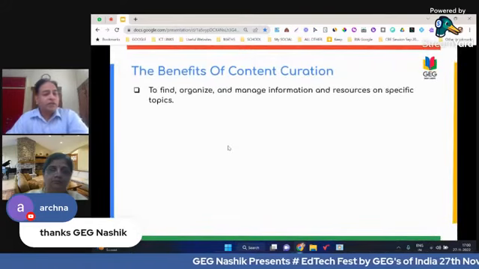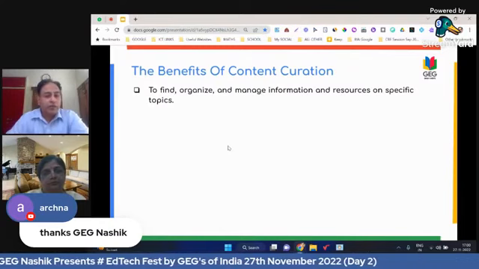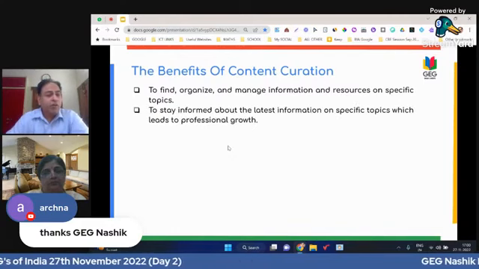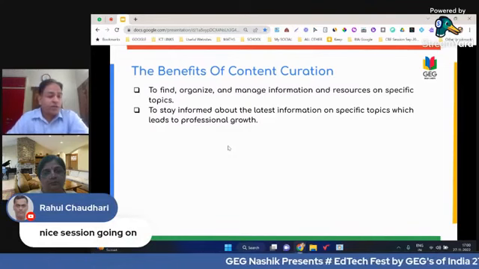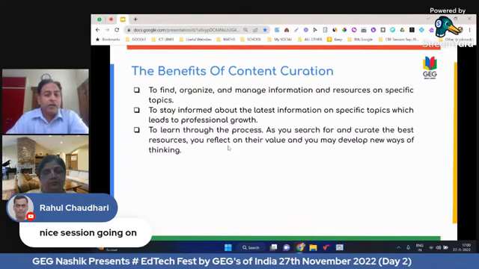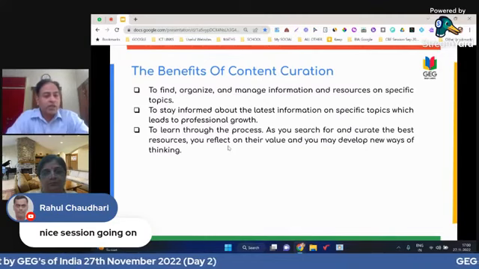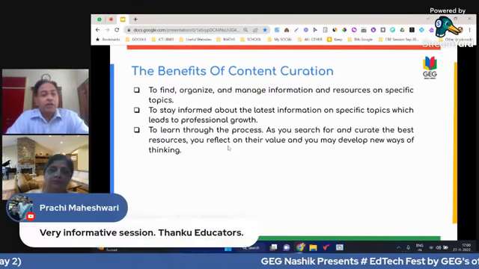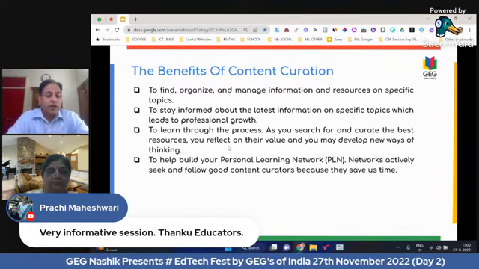So what are the benefits of content curation? You can find, organize, and manage information and resources on a specific topic. You can stay informed about the latest information on specific topics, which leads to professional growth, to learn through the process. And it's very important, as you search for and curate the best resources which are available throughout the globe, you reflect on their value. You are the best judge, and then you may develop new ways of thinking to build your personal learning network.